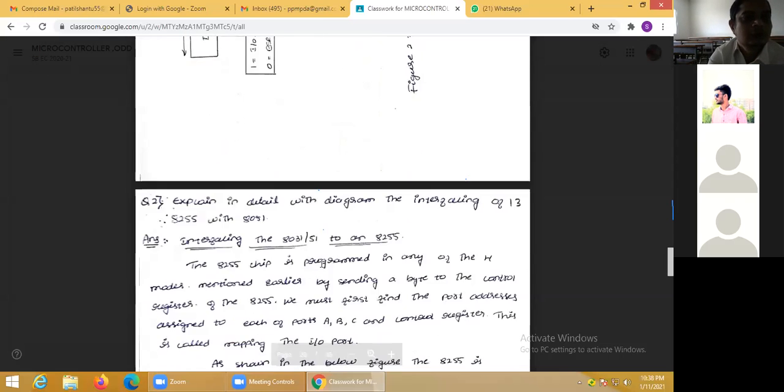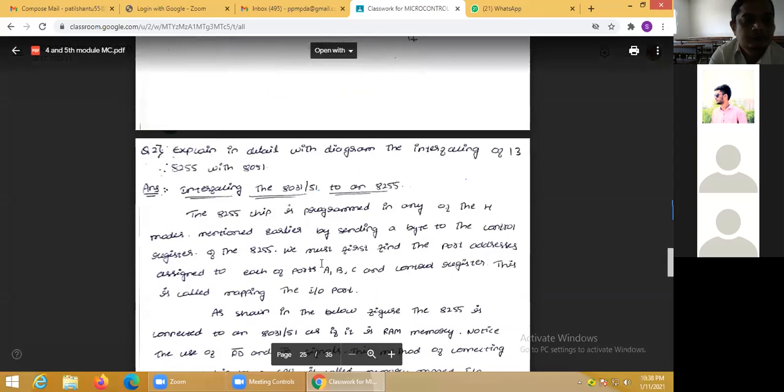So this is about the 8255. In the next class, let us discuss the 8255 connection to the 8051 microcontroller and some examples. This is regarding module 5, and we are discussing module 5.